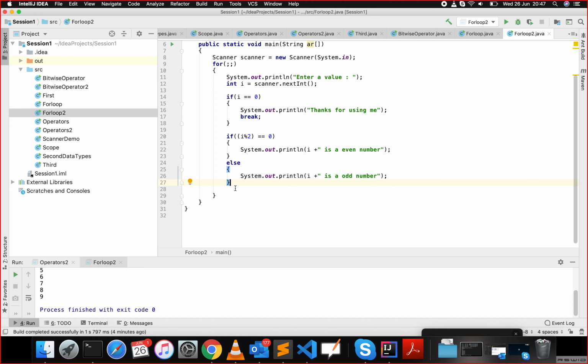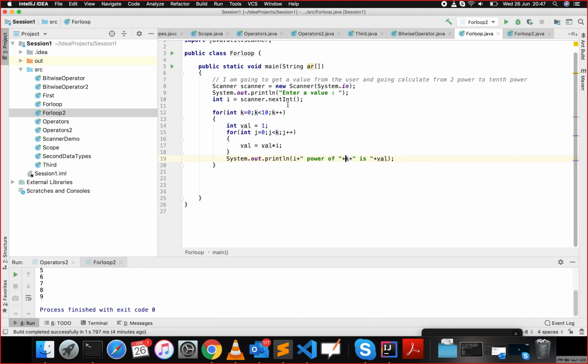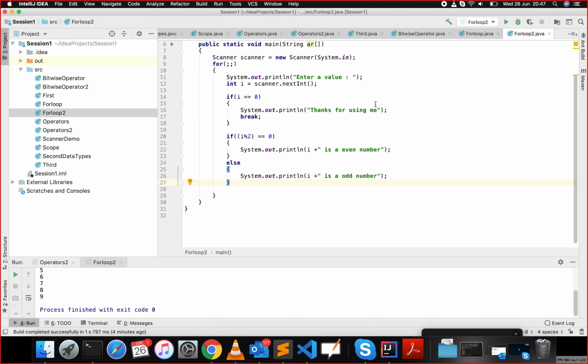Earlier, when I did this power program, I decided how many times, I decided a value of 10. Now I want to give the user access to use it any number of times, five times or six times. When he doesn't want to use it, when he wants to stop using this program, I want to give him a way to break it, a way to come out of this program.